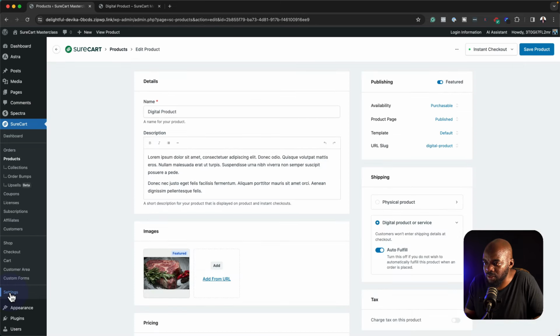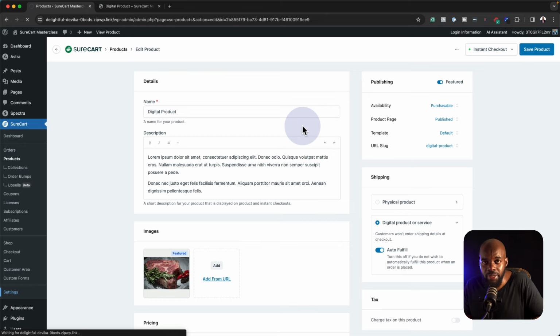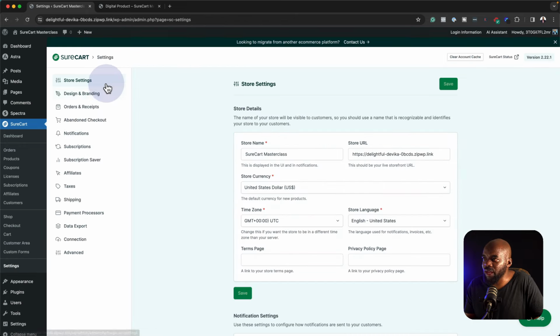Finally, let's head over to our settings page. Now, this is where we're going to get quite a lot of things that we can go in and customize. So here we have the store details. So we can come over here and change our store name. We also have our URL, the currency, and so on. If you have a terms page, this is a good time to come over here and edit it, and also the privacy policy page. Now, this is very important for an online store.